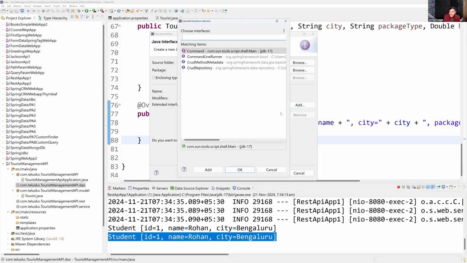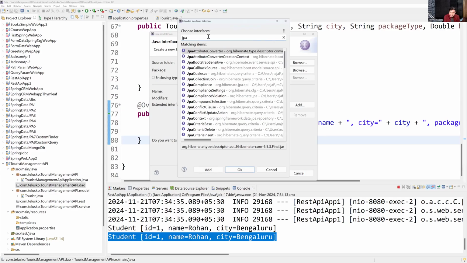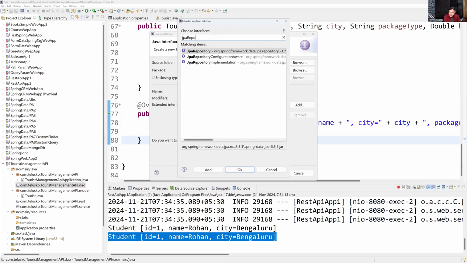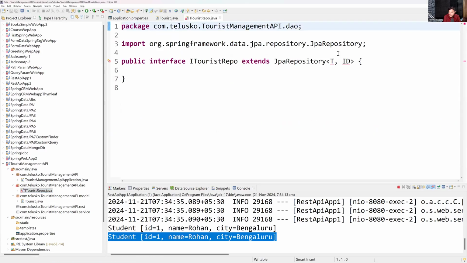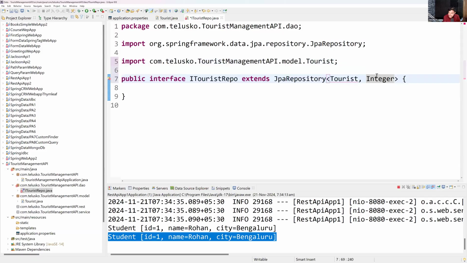I will go back here and would like to add the JPA repository. I will say here JPA repository. I will say finish. I'll say okay. And what is the type of data we are working on? Tourist. And my dear friends, here I would like to say integer. Very often, you will see the long type of data being used here. If you open any of the projects, you will see long type of data.